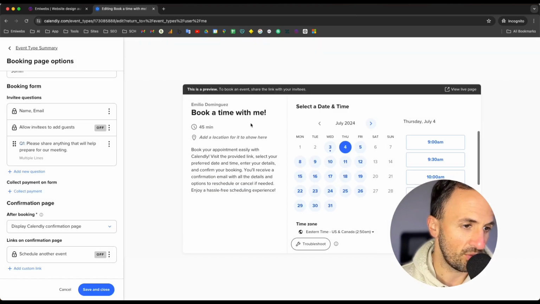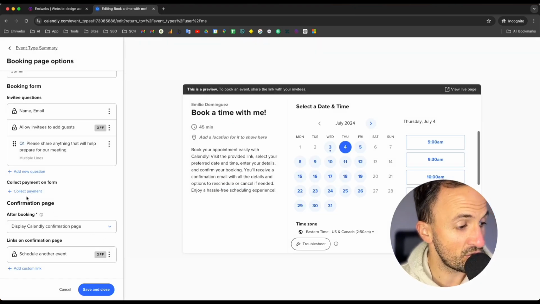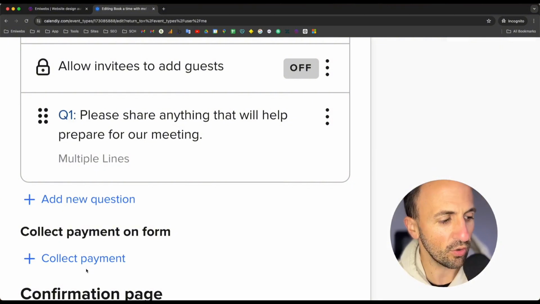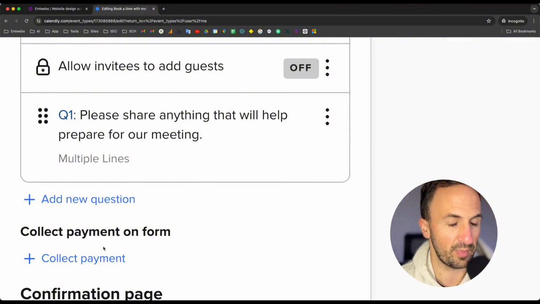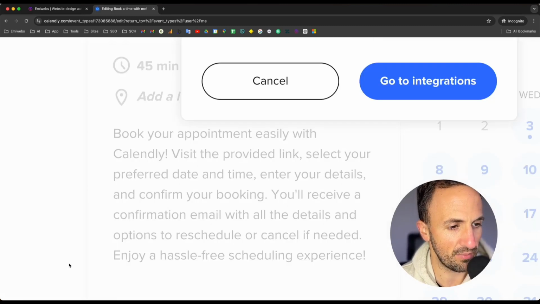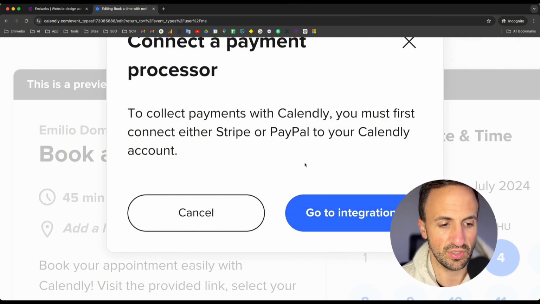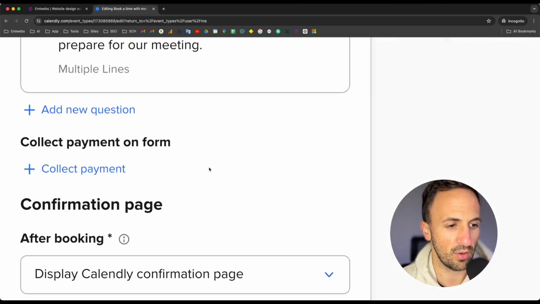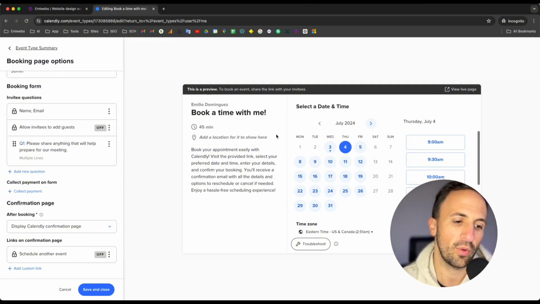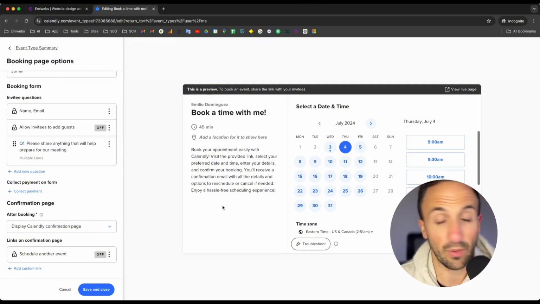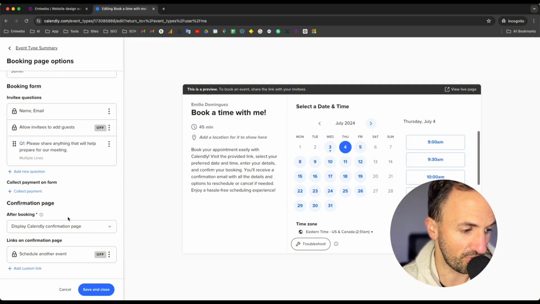Obviously we're not gonna have anything in here, but another thing which is good is you can collect payments on the form. But for that you need to upgrade the account, so not with the free version, but in here you can collect payments. Those payments will be taken by Stripe or PayPal to your Calendly account. So you just need to have the integration, and then you can get paid. What I mean by that is, when someone wants to schedule a time with you, with your team, they will need to pay the amount you decide.